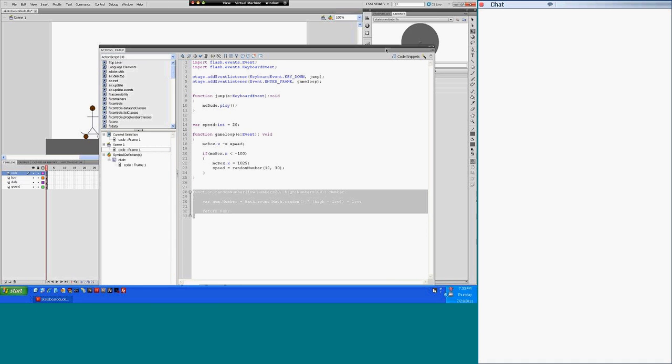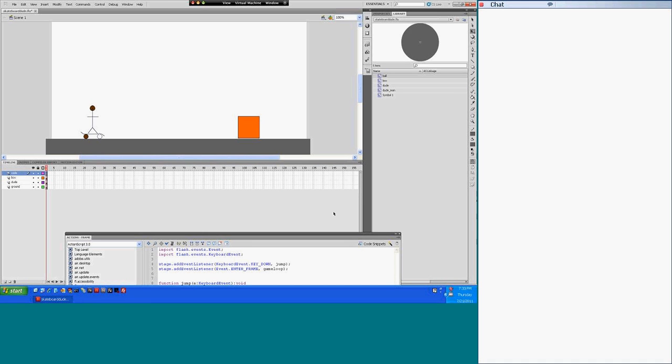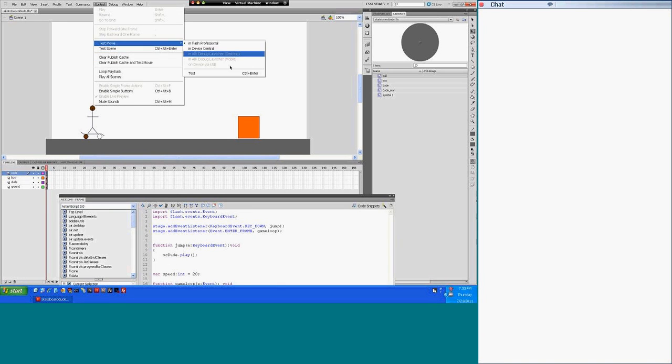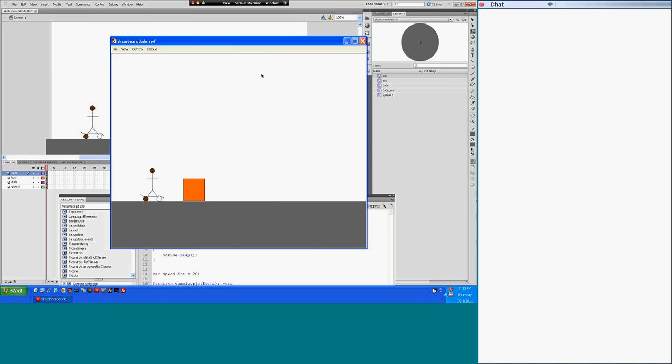As we saw in the ones that you have, I'll launch it over here. We'll say control, test movie, and watch what will happen. Now when I click on my button, it keeps on jumping, and you see the ball go faster and slower, etc.